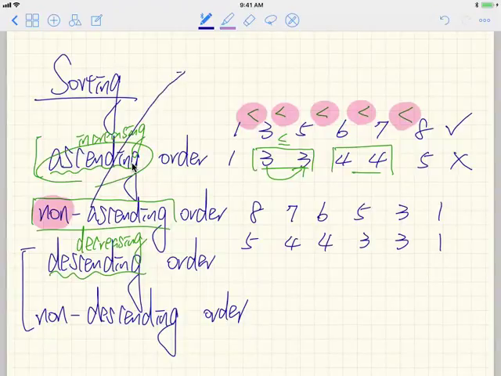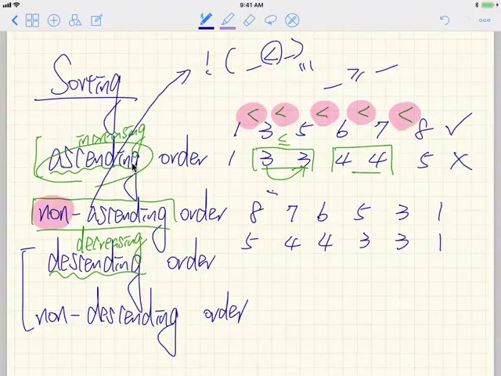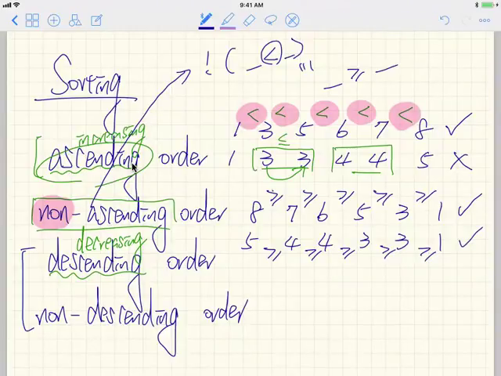Non-ascending over here is pretty much the negation of ascending, which is equivalent to something larger than or equal to something. So we satisfy this: 8 larger than or equal to 7, 7 larger than or equal to 6, 6 larger than or equal to 5, and so on. So this is okay. Similarly, this is also fine.